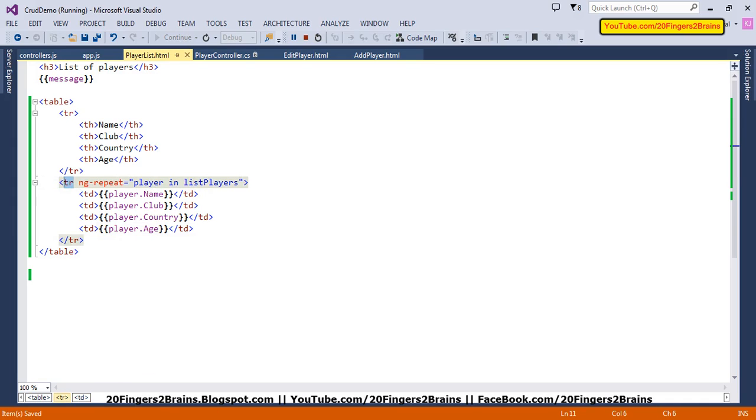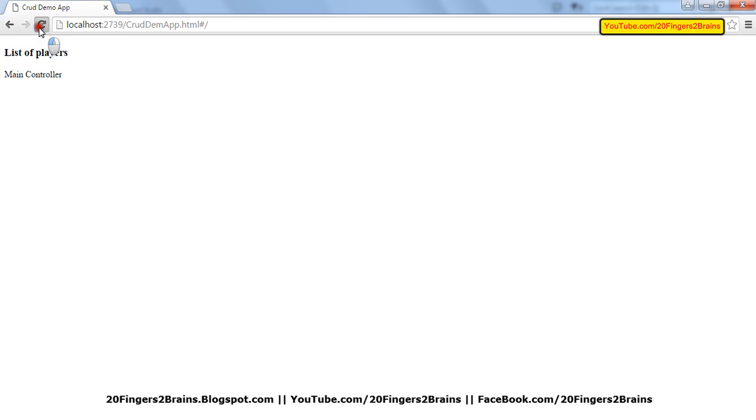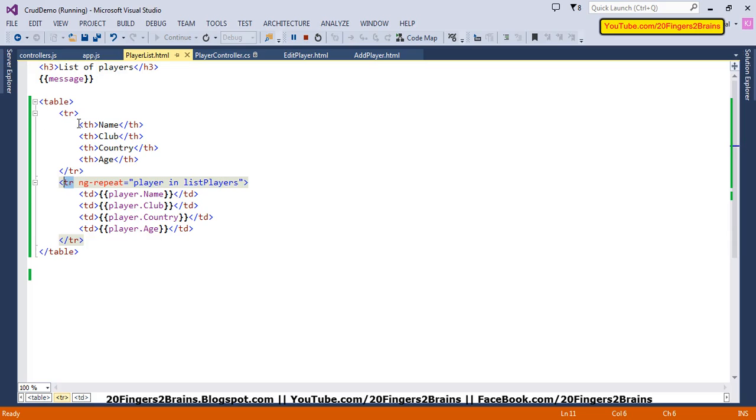So let's see if it works. I just have to refresh the page. Okay, you can see the data. So the controller has fetched data from the database, bound it to a scope variable, and then we have used that scope variable to iterate over the data and bind it in a table structure.